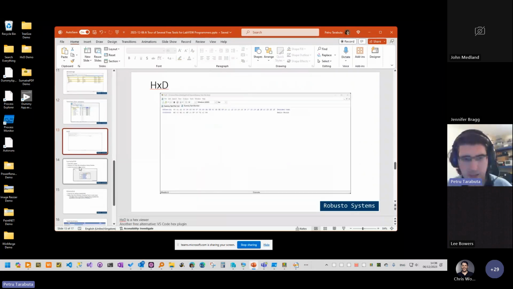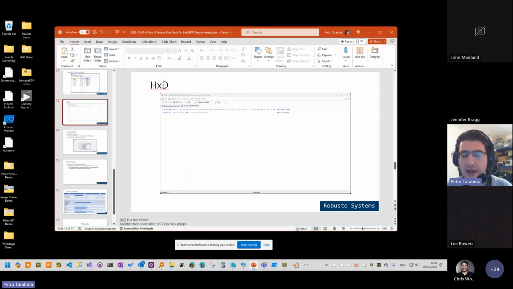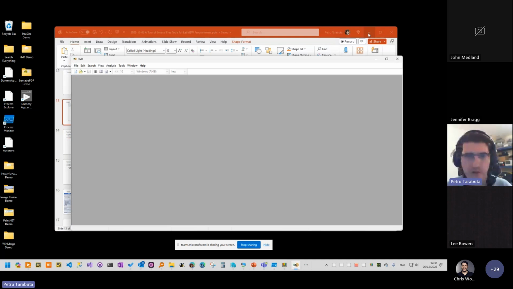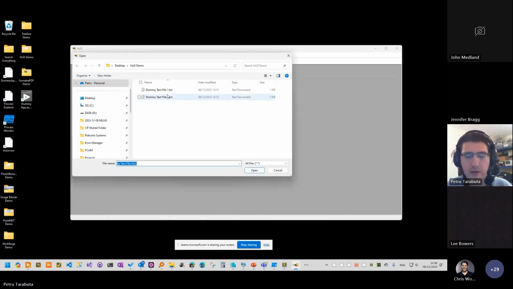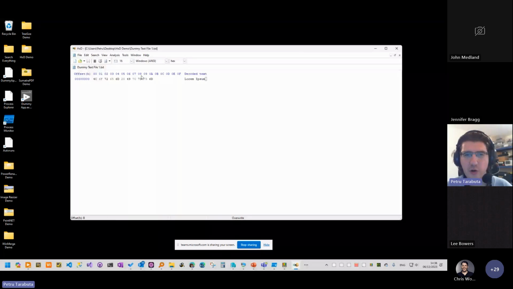I'm mindful on time. So the next tool is the HxD tool, which is a free hex viewer for viewing the hex contents of files. So if I open the tool from here, I have it here. Now, if we open, let's say, this file, notice that it shows us the hex contents of the file in terms of its hex bytes, and also it has this decoded text.